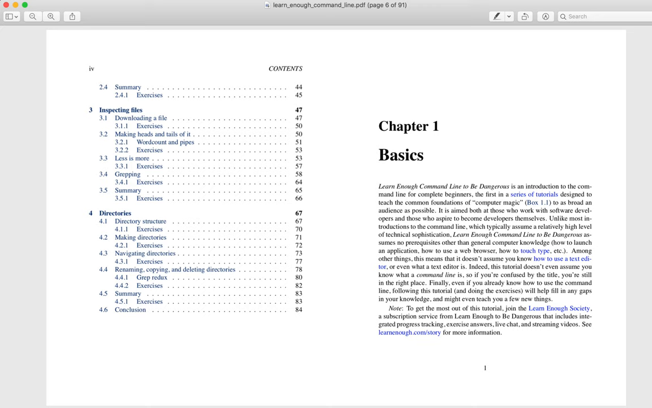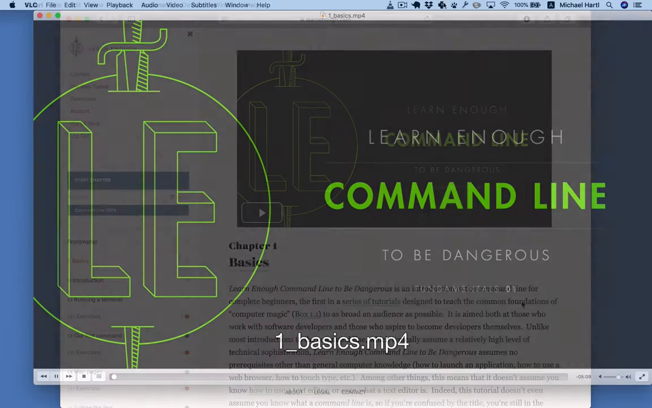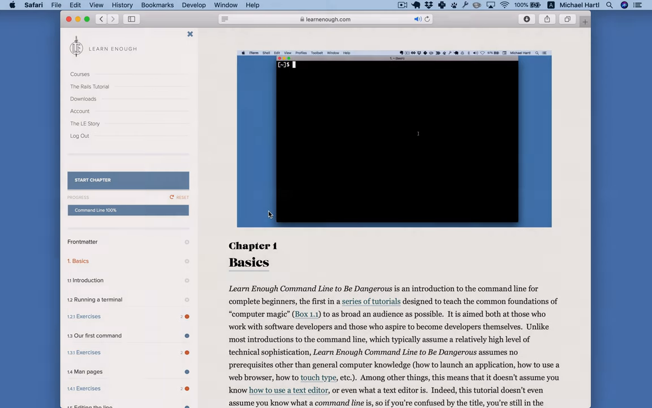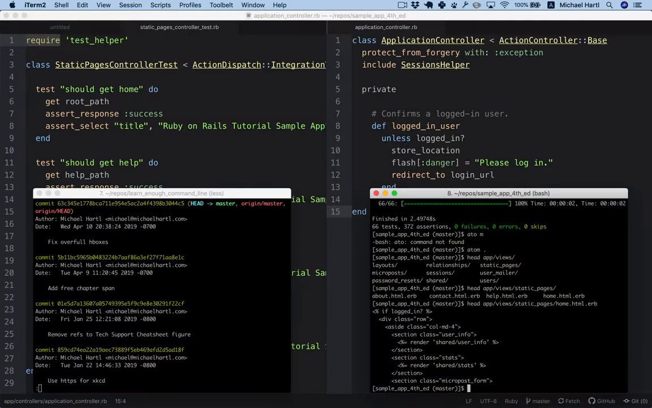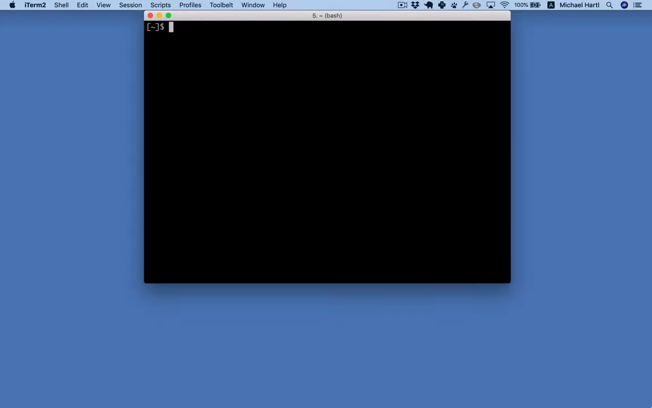All of the LearnEnough tutorials and the Ruby on Rails tutorial are available as ebooks, downloadable videos, and structured self-paced online courses. The LearnEnough tutorials are as self-contained as possible, but they also build on each other, showing the interconnections between the different technologies. Let's take a look at what they cover.